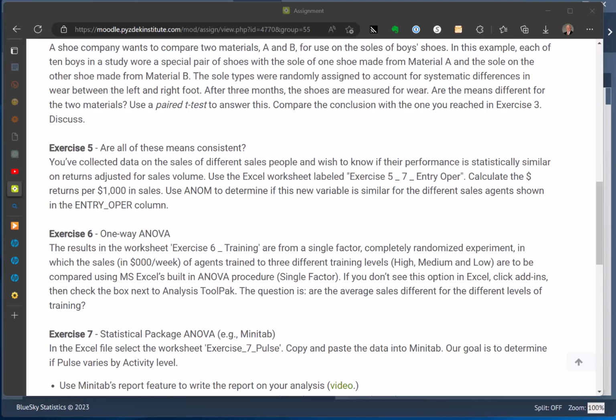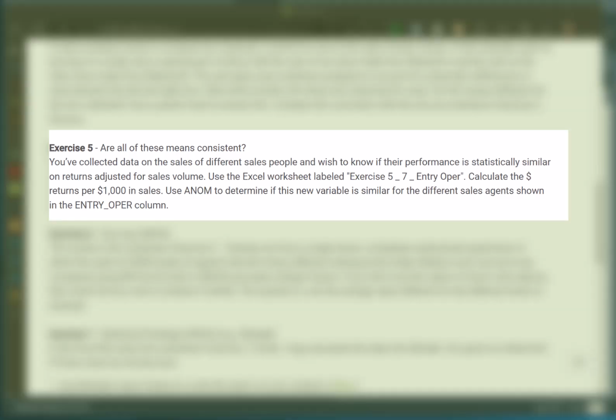Exercise 5 asks, are all these means consistent? You have just collected data on the sales of different salespeople, and you wish to know if their performance is statistically similar on returns adjusted for sales volume. Use the Excel worksheet labeled Exercise 5 Entry Oper. Calculate the dollar return per $1,000 in sales.